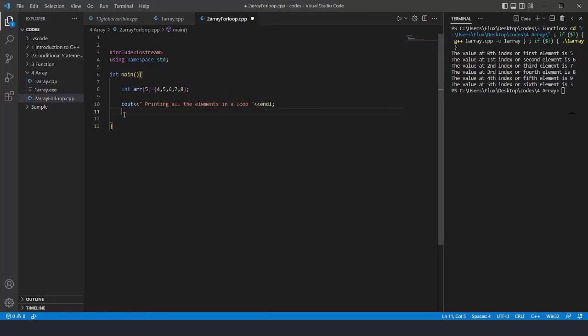For that, I have to write a for loop. We already did that for loop, and I have to initialize the value int i equals 0, because array index starts from 0, and i is less than 5. And what I have to write is i plus plus. This is the updation we do. So this is how we're going to write it.